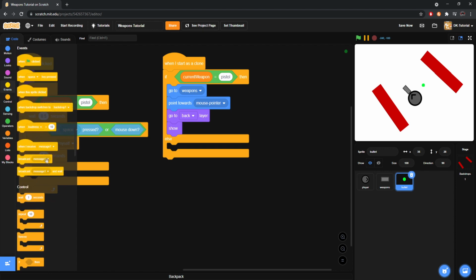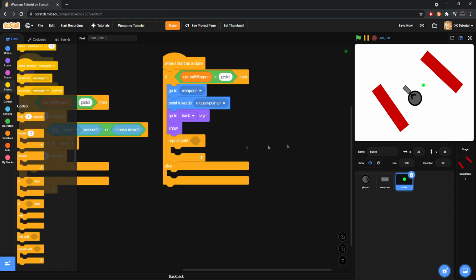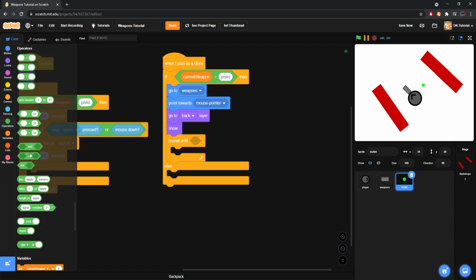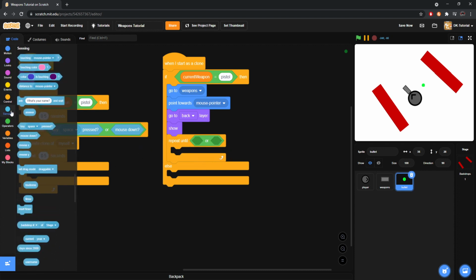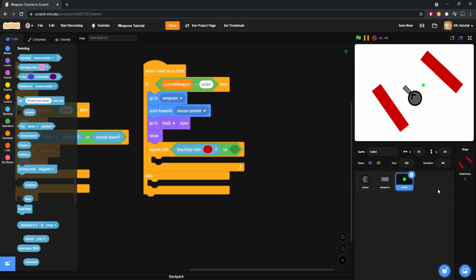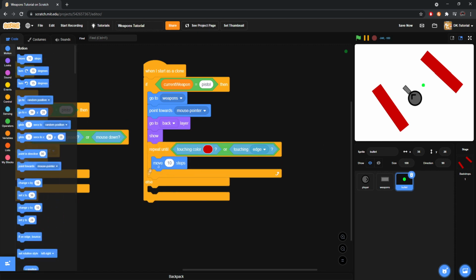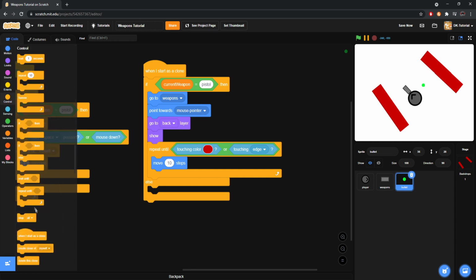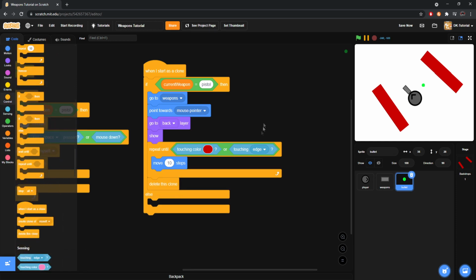And then we'll take a repeat until. Now you're going to see why I actually added walls here, when you might have thought I didn't need to. We're going to repeat until. We're going to come into operators and grab an OR. Then we're going to come into sensing, and we'll grab a touching color. And I'll make that the color of the wall. Again, you could make walls a separate sprite and then use if touching wall. Or I'll do touching edge. So if the bullet is touching the wall or touching the edge, we will repeat moving 10 steps. And then after all of that, we will delete this clone.